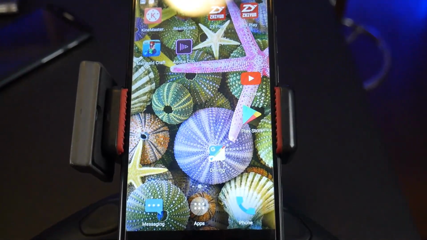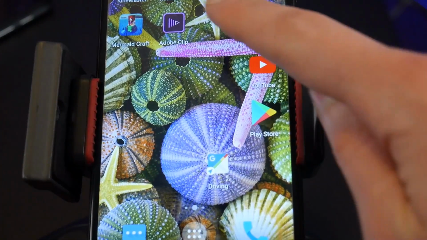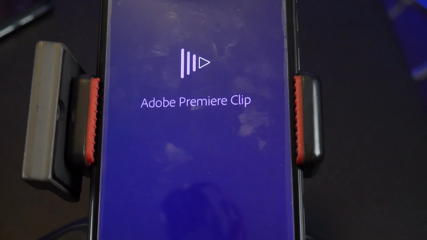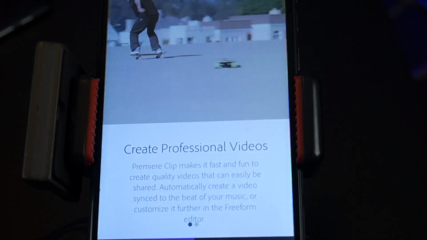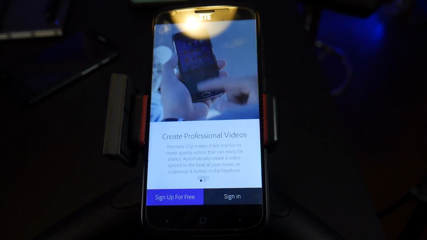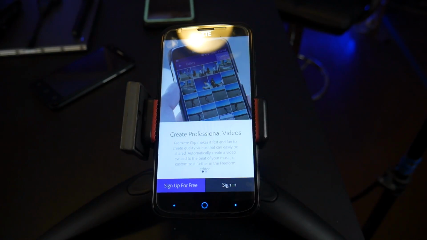Clip. So if you have not yet done so, go to the Play Store and download Adobe Premiere Clip, and it has a little purple icon like you see here. And once you've downloaded it and you go to open it for the first time, it's going to ask you to sign in or sign up for free. If you've never done this before, just sign up for free, and it will take you through the process of asking you for a username and a password.